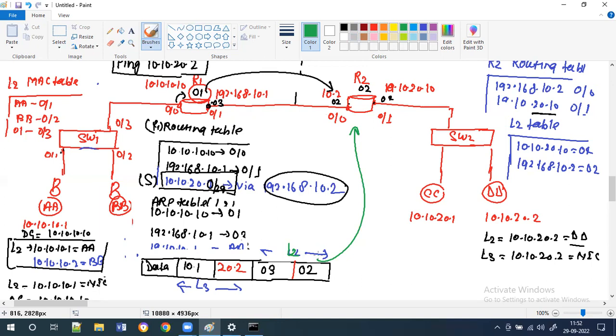Then it will open a layer 3 header. In the layer 3 header, it will see the IP address. What is the IP address? Destination IP address 10.10.20.2. Source IP address is 10.10.10.2. Both are in different subnets. As soon as the router opens the layer 3 header, it will refer to the routing table. In the routing table, it will ask, can you help me to reach the destination?